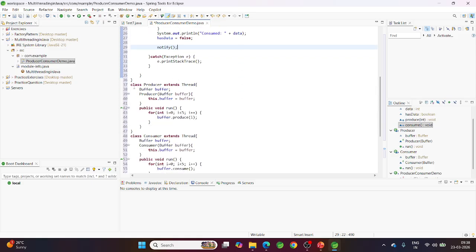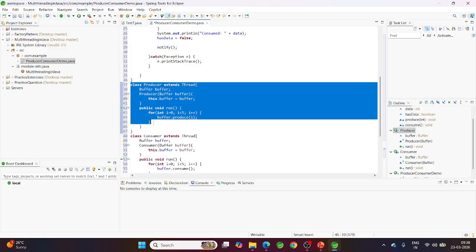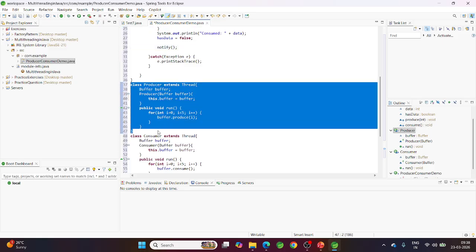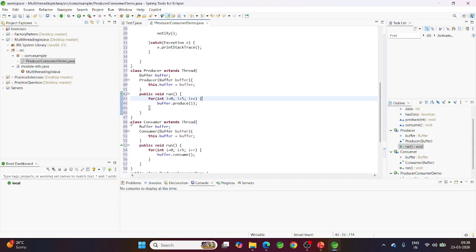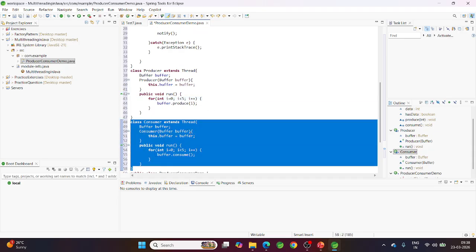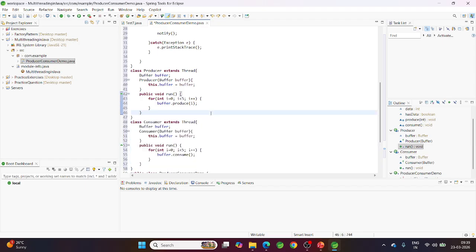This is the producer thread that generates data from 1 to 5 and sends it to the buffer. And this is the consumer thread that receives the data from the buffer and consumes it.